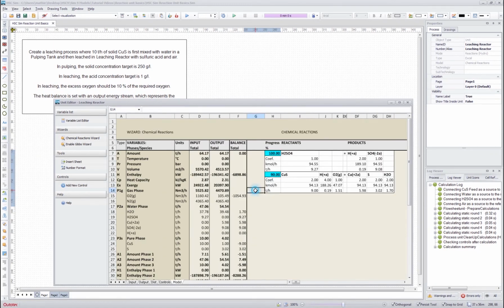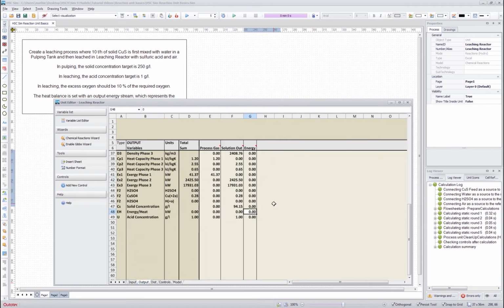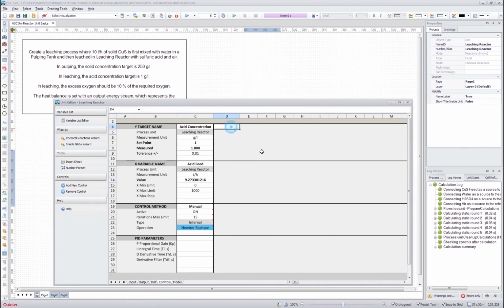Now the final thing we need to add for the model is the heat balance. So we can see here that we have some different input and output enthalpy, and the balance is negative. So we will create the output energy feed by entering some value here for the energy stream, and then we will adjust it with the control.